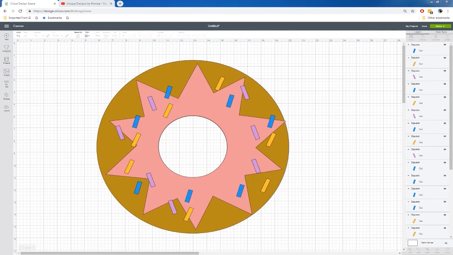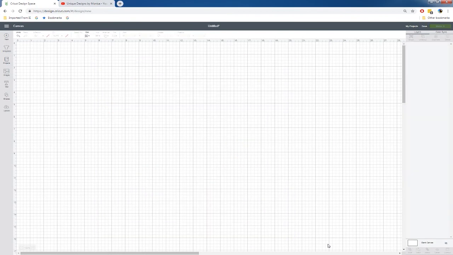Hi, this is Monica from Unique Designs by Monica, and today I'm going to be teaching you how to make this donut on Cricut Design Space using basic simple shapes. So let's get started. Let me highlight everything here and delete.